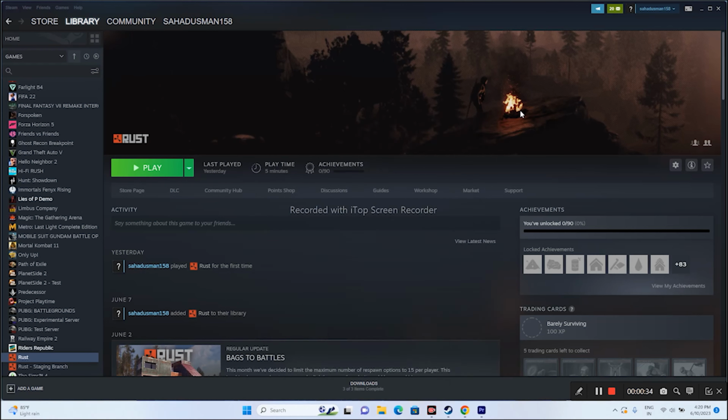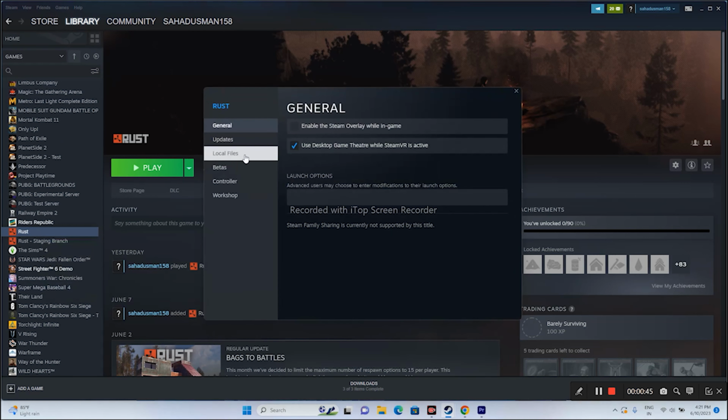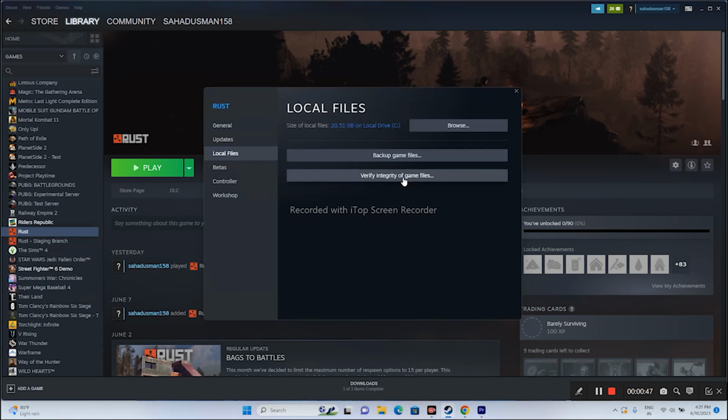Next one is all about we need to verify integrity of game file. For that reason, we have to go over here in the game, right click and go to properties. Now from here go to local file. From here we just need to click on verify integrity of game file. So what happens is if any files are corrupted and if any files are missing, all these kind of issues will be fixed by this particular step.